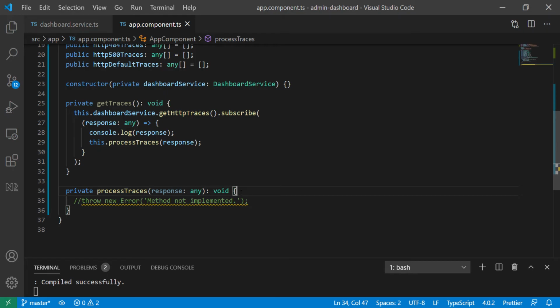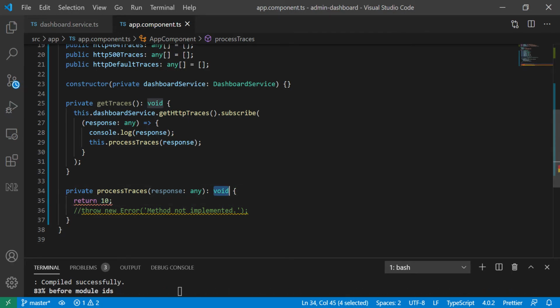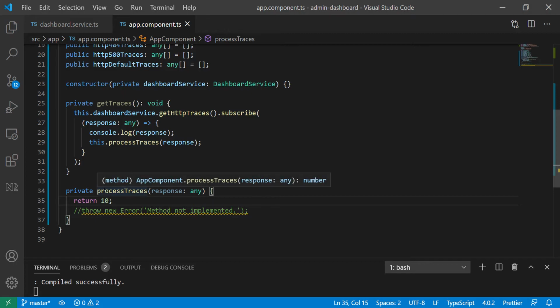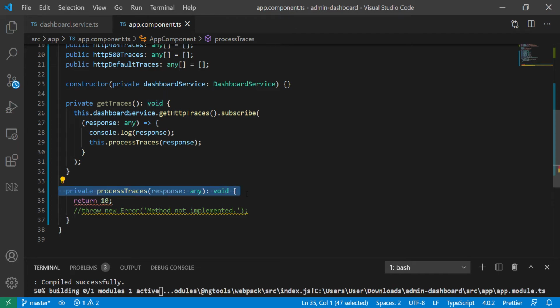So for instance, if I have return 10, okay, so TypeScript is gonna complain because I'm saying it's returning void. But if I say number, then it's not gonna complain anymore because it understands that this is supposed to return a number. But if I leave this out, TypeScript also understands that this is supposed to return a number. Okay, you can see when I hover over it, it knows that this is returning a number. Okay, so just wanted to let you know that you don't have to specify the return type on a method.